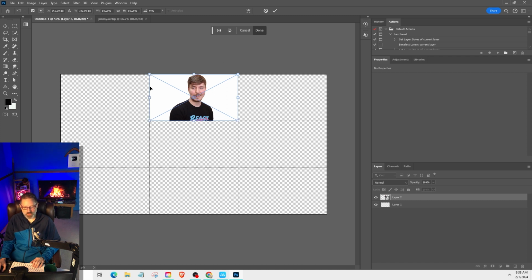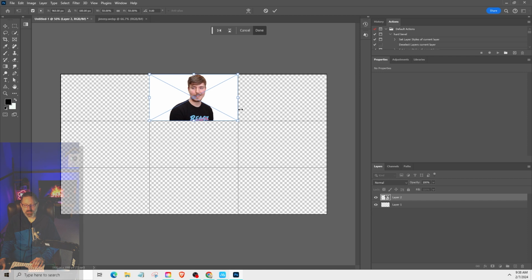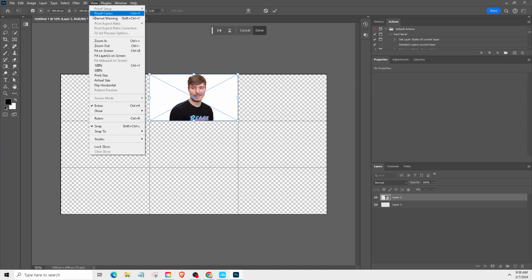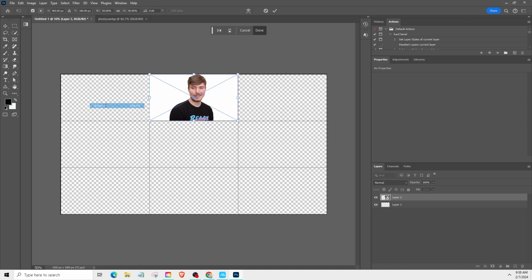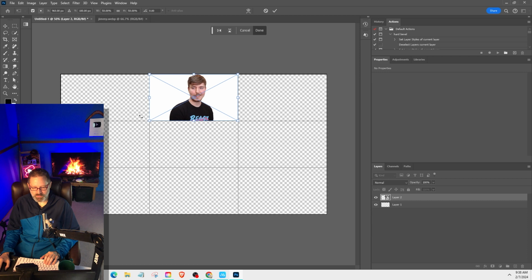If you want to show rule of thirds, these little lines right here, go up to view, go down to extras, and click that. So view, extras, and click that. So now you've got rule of thirds. So we're gonna make him 1/9 the size of this 1920 by 1080 canvas.